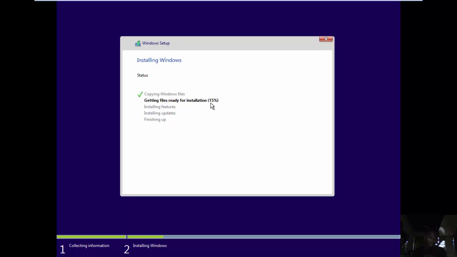But right now we are doing how to install operating systems on your computer, or as some people say, how to install Windows. I'm going to install Windows on my computer. So I'm going to pause the video and I'll come back when Windows finishes copying the files.